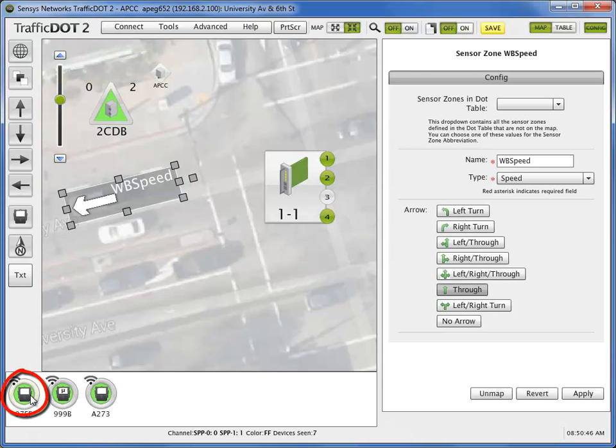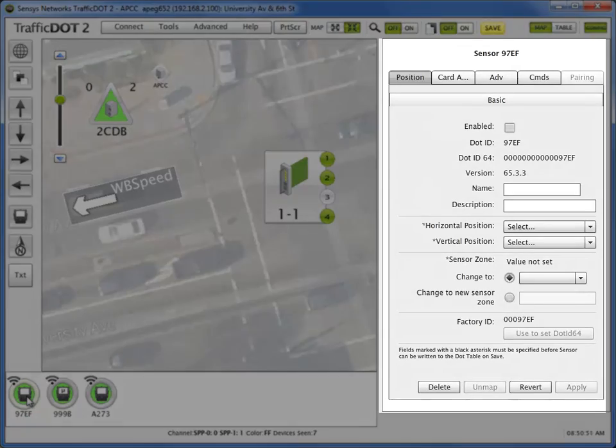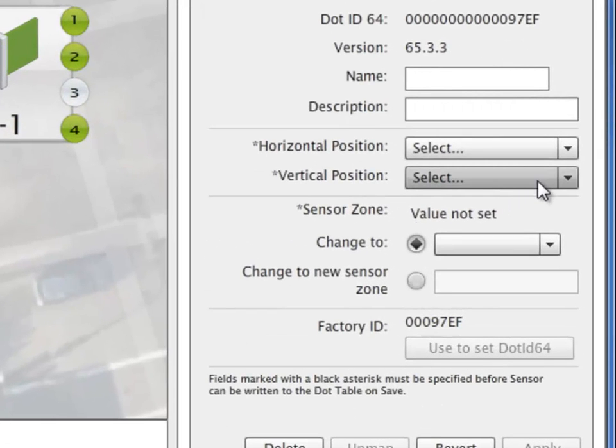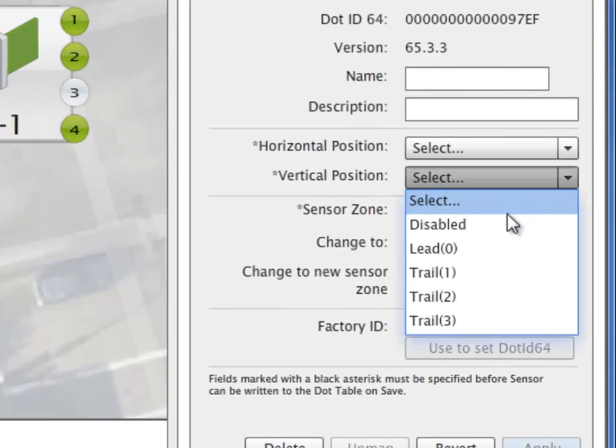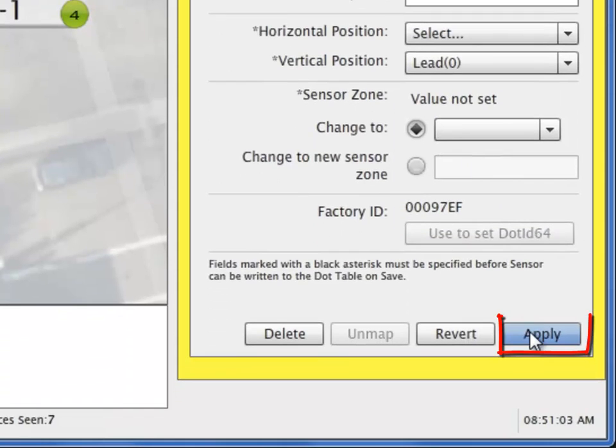Select the magnetometer sensor icon from the active device tray to display its configuration panel. Since this is the first sensor in this direction that will be activated by a vehicle, we will set its vertical position to lead 0. Then select Apply.